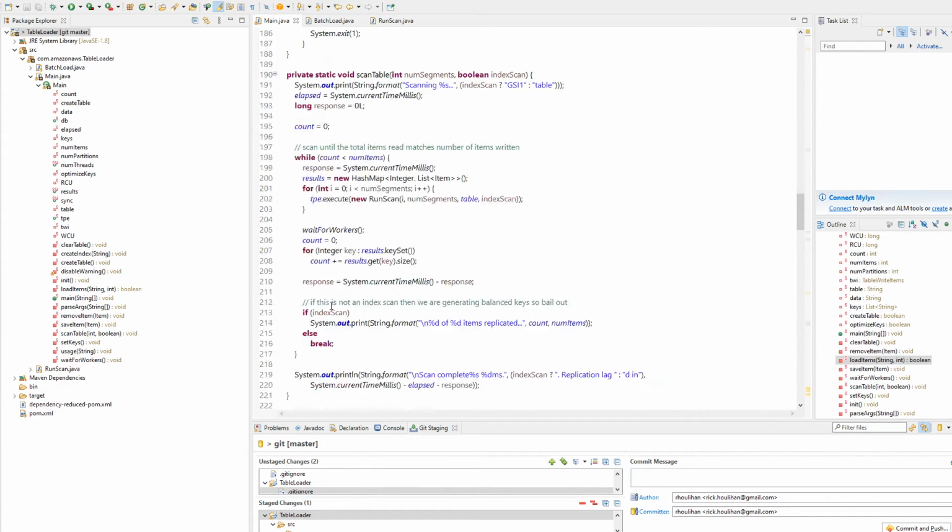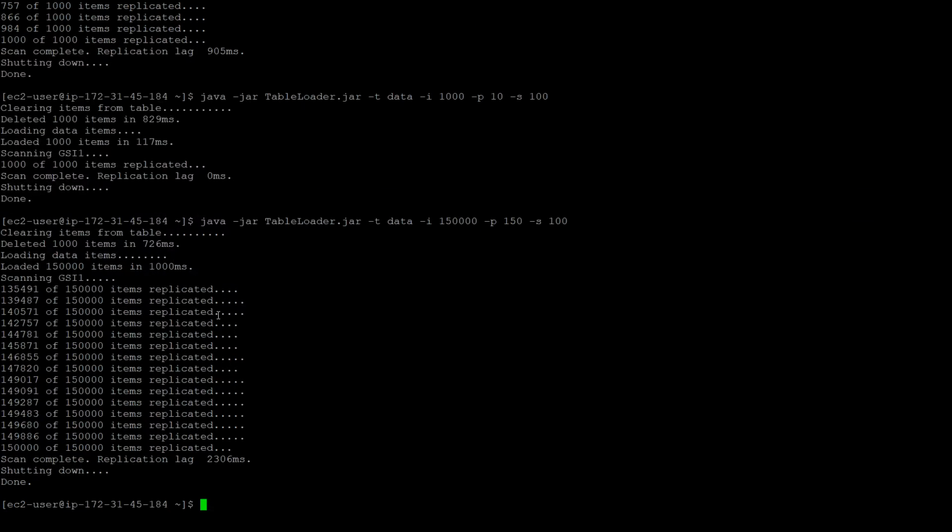So let's take a quick look at what happens when I do that. Let's go back to my storage node up here, and we can actually look at what's going on with the optimized keys.